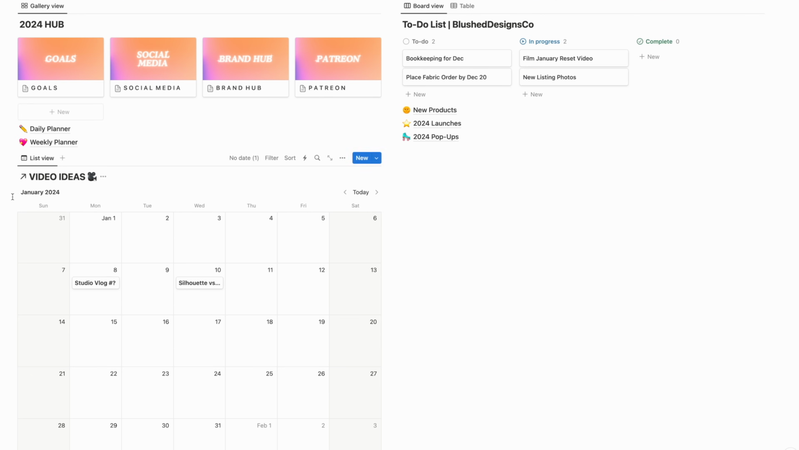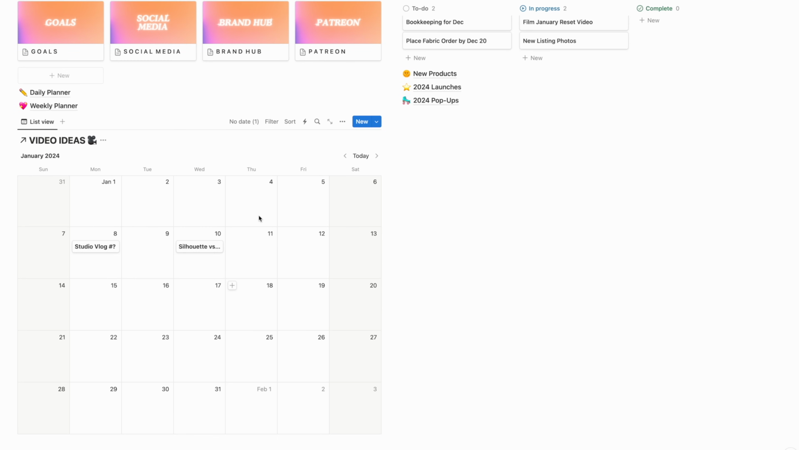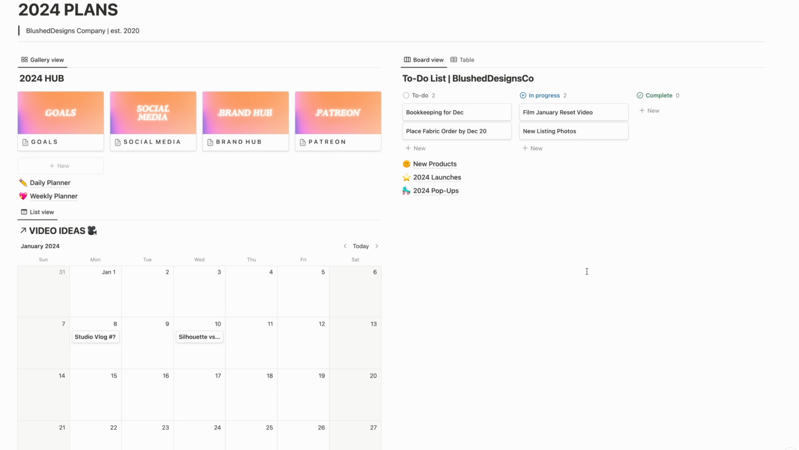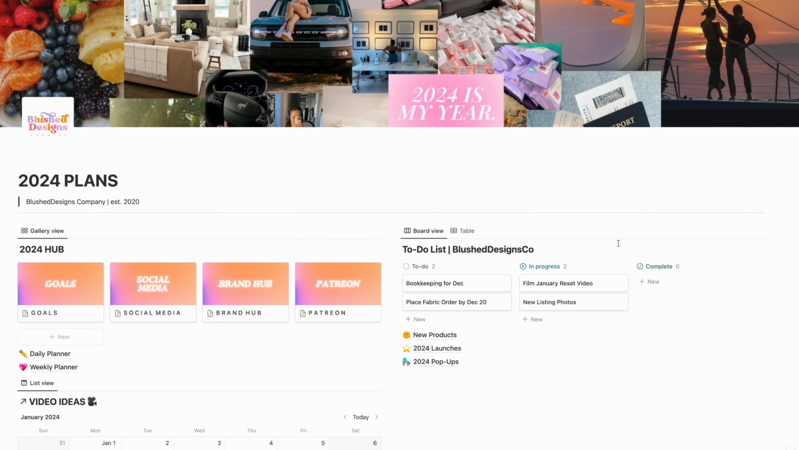I have my video idea calendar here on my homepage so that I can see vividly what I need to post and when I need to post it. I'm also going to be adding a little calendar here for content ideas, but I haven't quite created the content calendar because I've been using a manual content calendar. So yeah, this is a very simple dashboard.